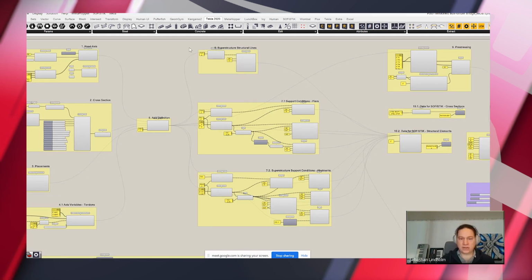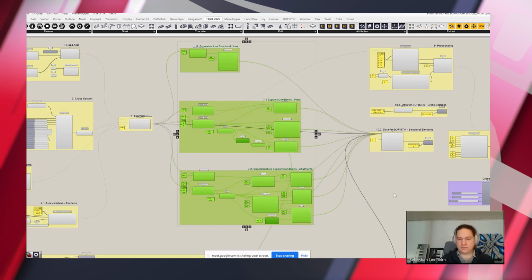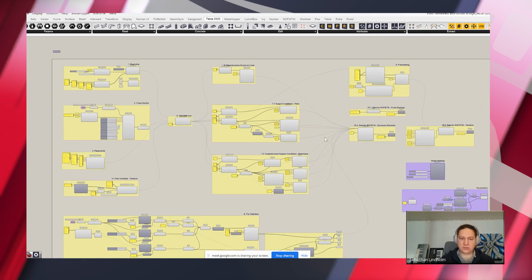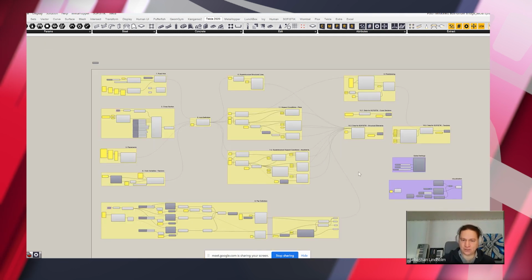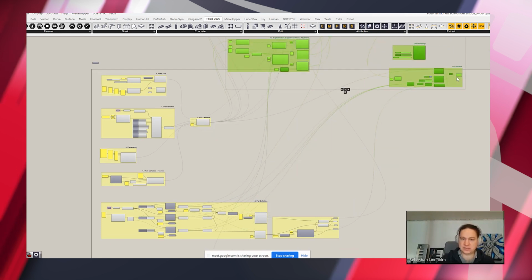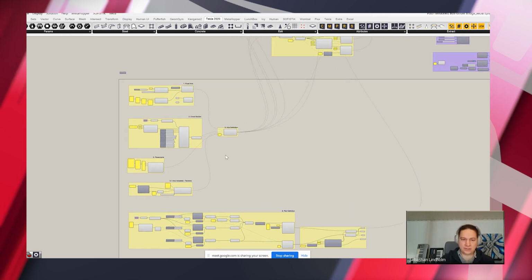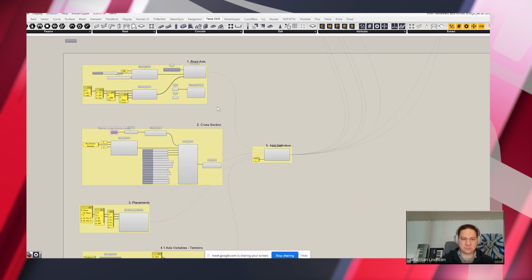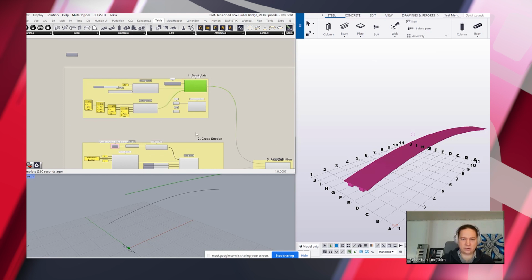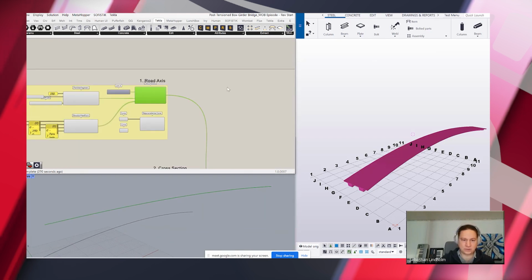Then we continue with the analysis model. And finally, we have components for pushing that analysis model into SOFiSTiK. So now if we want to create a structural model, we can disregard this analysis part for now and just start with the input parameters here. So we had the road axis. You can see it in green here in Rhino.